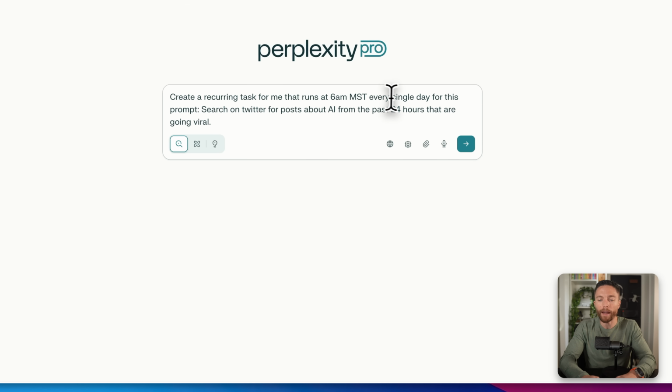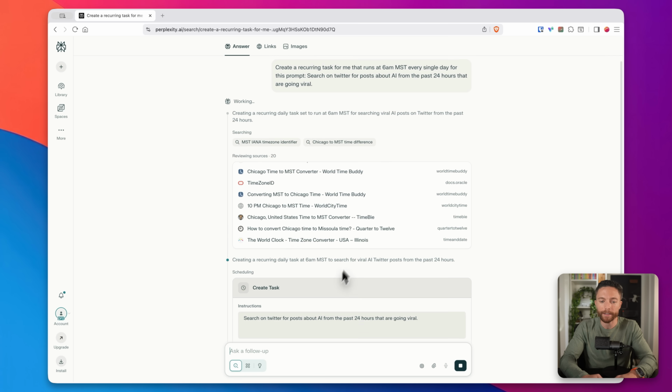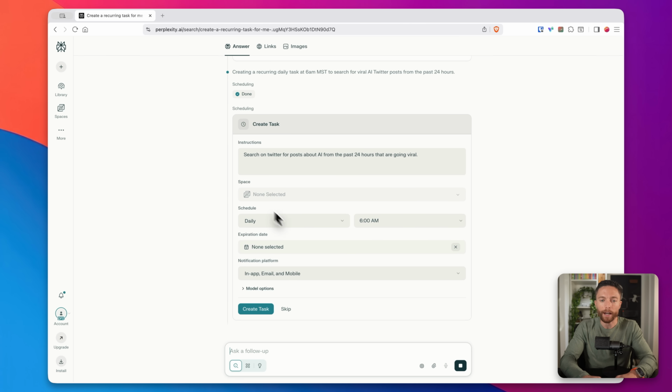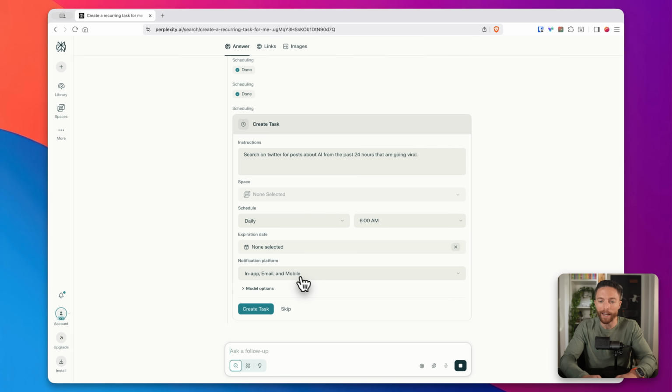Mountain Standard Time every single day for this prompt. Type this in the prompt, go ahead and submit it. And here you can see the exact same box we looked at before, where it's actually creating the task for you. You can click on create task to actually finish it, but I'm not going to do that because then I'll have the same task twice.